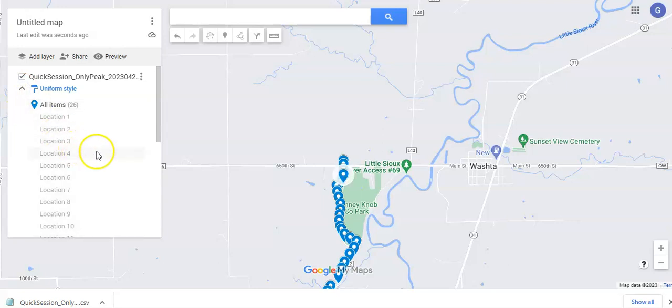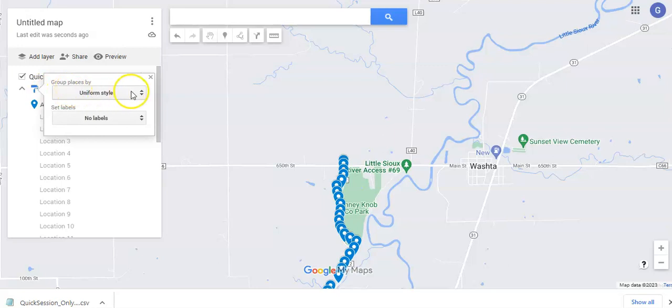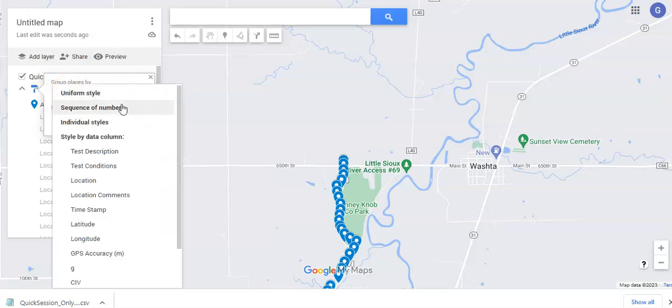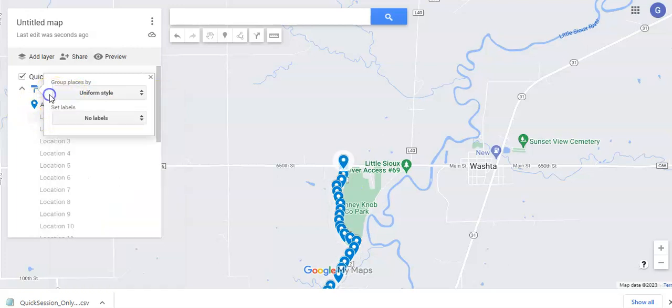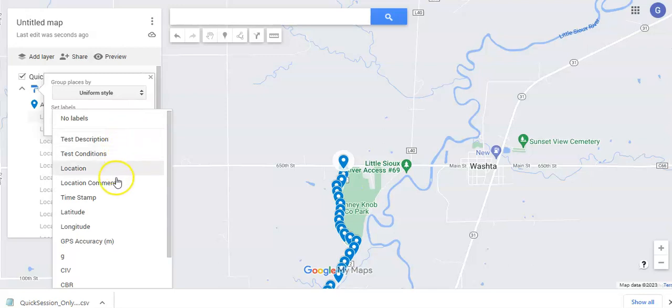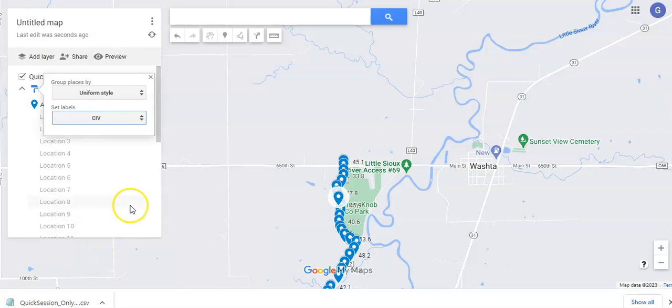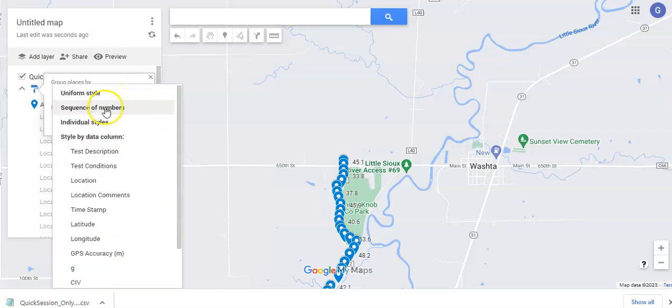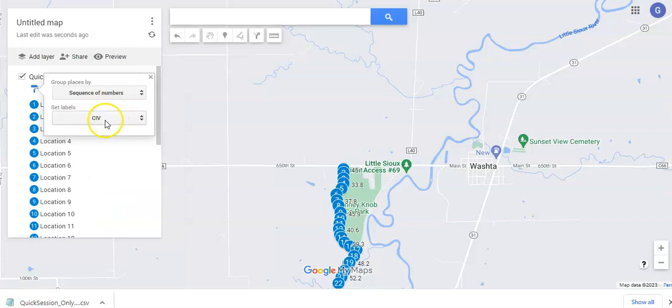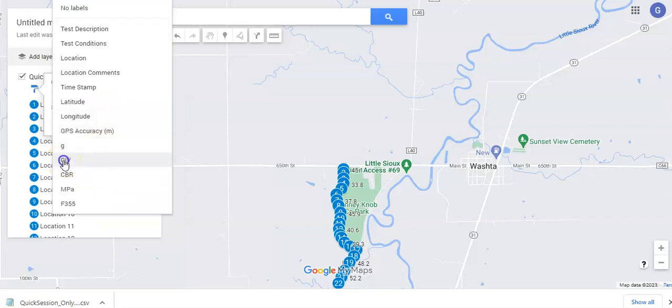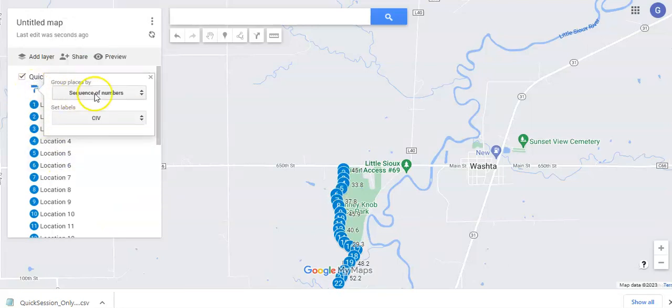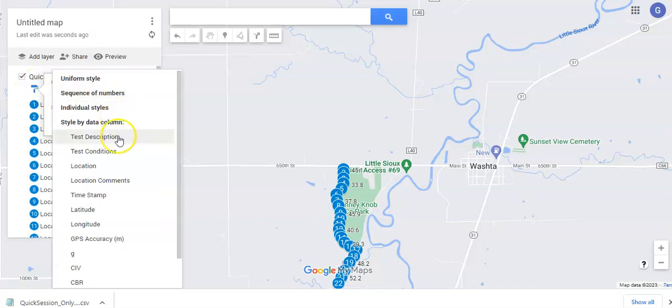All right. So as you go through here, there are some things you can do in terms of the style. You can come in here and pick uniform style, and instead of a uniform color style, you can, oh, sorry, I picked the wrong one here. You can pick set labels, and if you want to set the labels based on, let's say, the CIV value, we can go ahead and set the labels based on the CIV. We can do it on the sequence of numbers. There are different things you can play with here that will get you the different colors you are looking for.